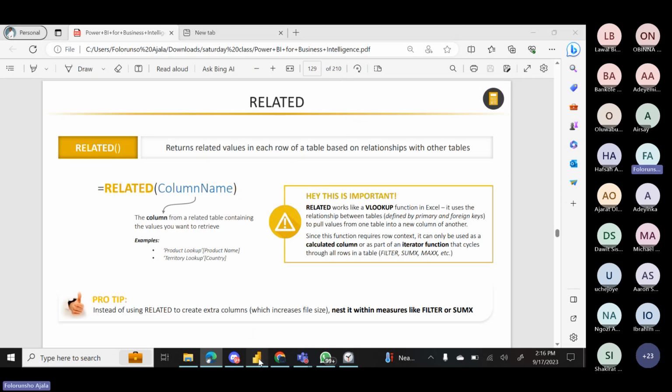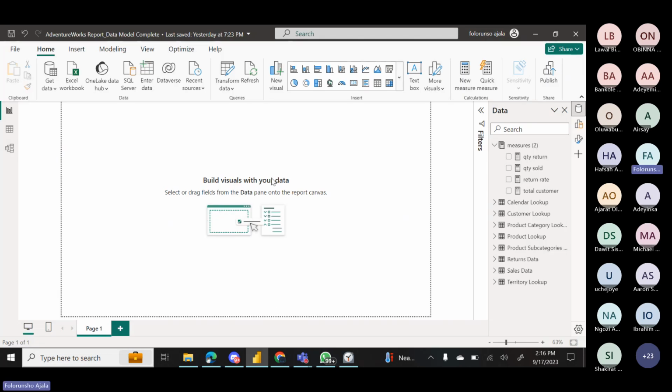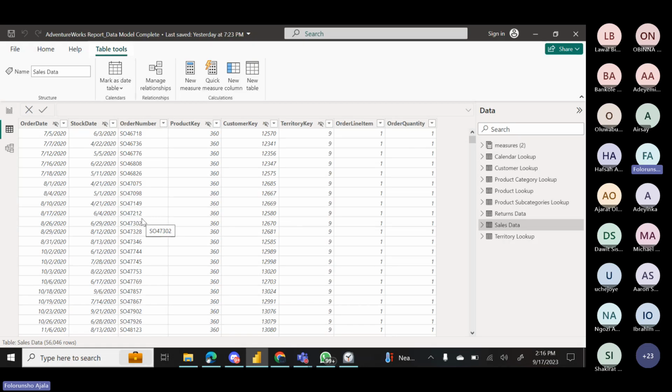But let's see how the function works in Power BI. Let's dive into Power BI and see how it works. Like I said yesterday, we have calculated columns, measures, and calculated tables. Anytime we want to do anything that has to do with row context, on a row level, you have to use a calculated column. Now, like I said, the RELATED function is used mostly on the many side of the relationship. The only tables that are on the many side here are the sales data and the returns data. So let's use the sales data as my many side of the relationship.